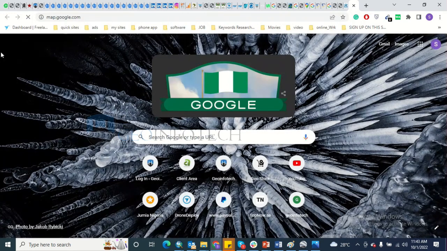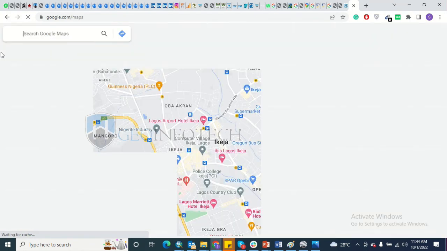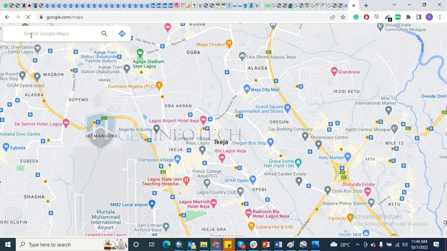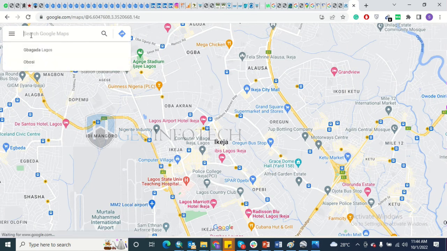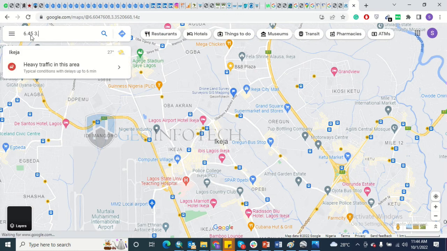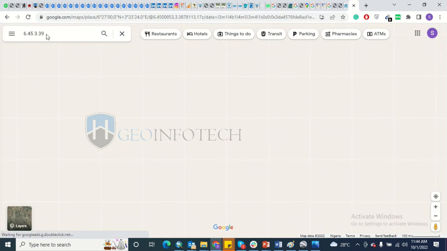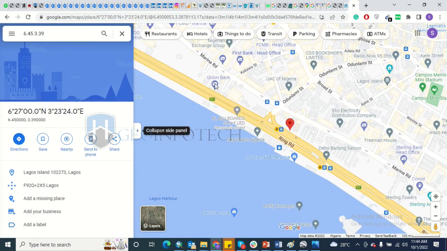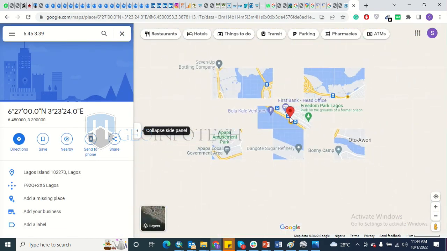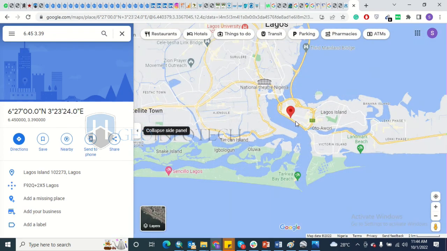The same way, if you type this on Google Maps and you are trying to locate the place with just the coordinates, you type it starting with latitude. That's 6.45 and 3.39. 6.45, 3.39 is taking you to Lagos Island. It just gives you a reference point on where Lagos Island is.